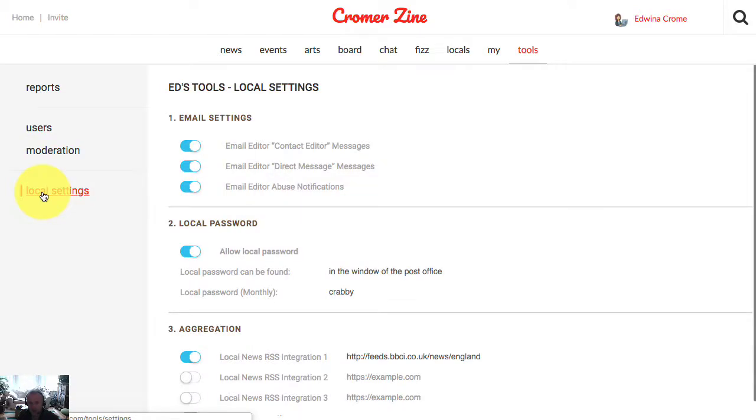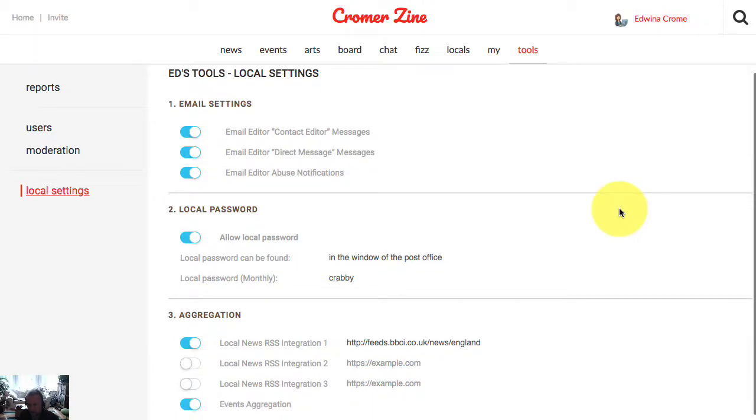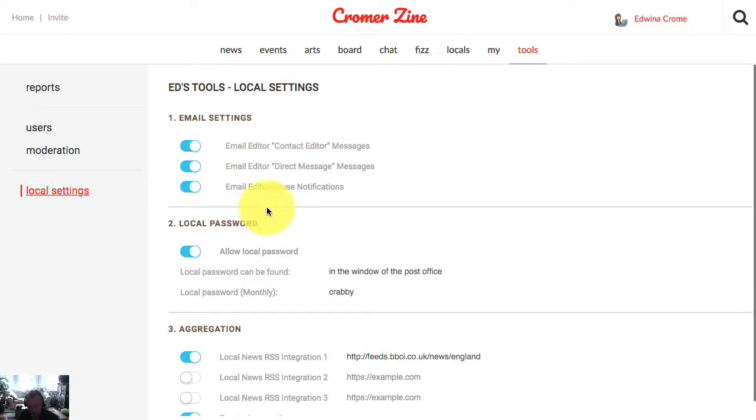Just to finish up then, with local settings. In local settings, this is where the editor, and only the editor, can control certain key elements of the site. You've got some email settings which are self-explanatory at the top. Number 2, the local password. Local password is how a basic user who's just signed up to the site proves to you that they are in fact in the area, or local. You want to have allow local password switched on, and you want to type in here where the local password can be found. I could change it to say window of the toy shop, something like that. But it's somewhere in town where you want to make an arrangement with a shop that there's a card in the window of their shop with the local password on it. And you can change the local password if you like to lobster here, and then you need to change the card up there as well.